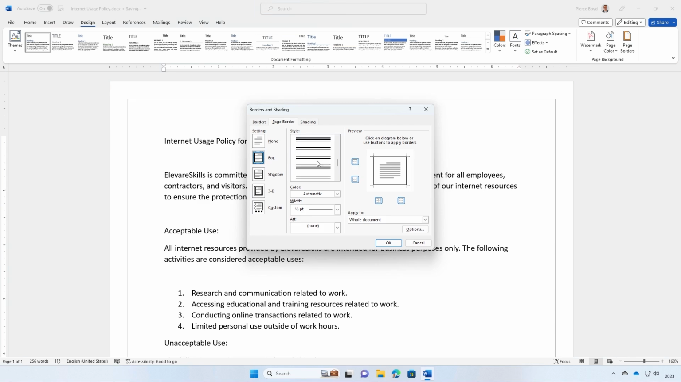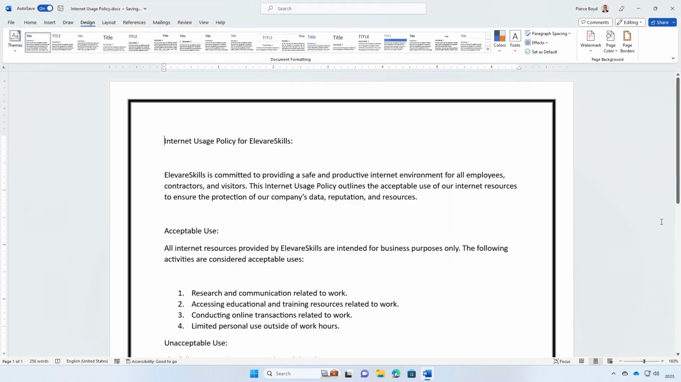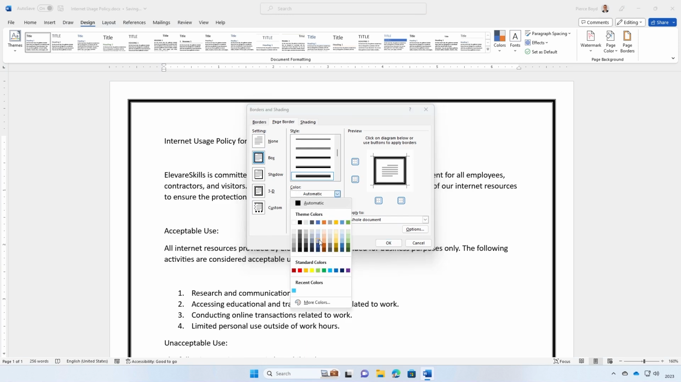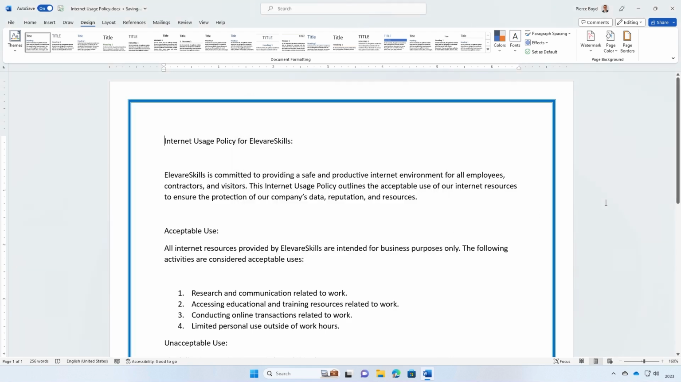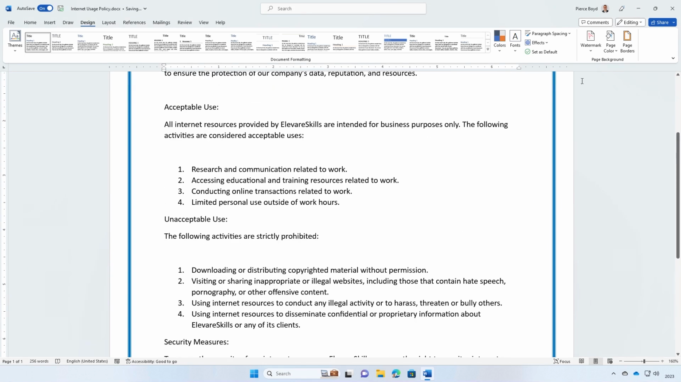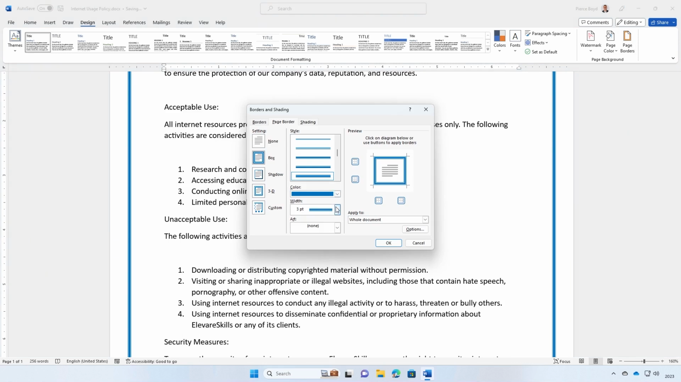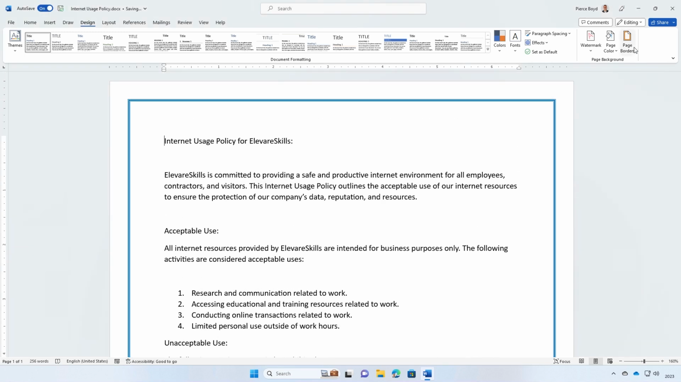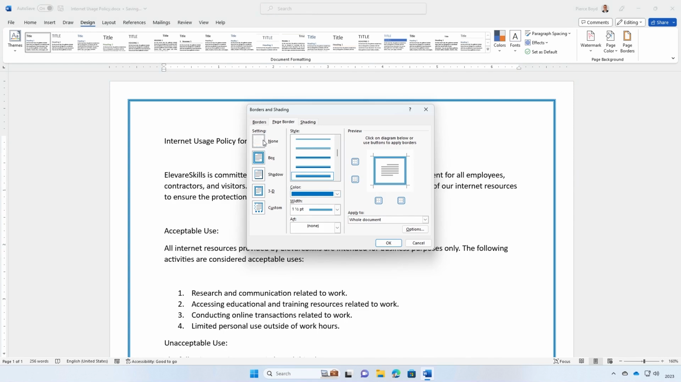And you can change the style of the line. When I scroll through the style section, you see a lot of different options. Maybe something, where's the one I want? Simple like that. You can also change the color. Choose the color for your borders. You can change the size, the width of the border. Maybe you want something a little smaller, a little thinner. And you can always go back to none.